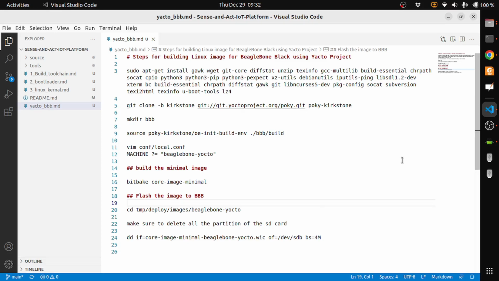Hello all. In this video, I'll show you how to build a Linux image for BeagleBone Black using the Yocto Project. The first step is to find out what is the latest stable version of the Yocto Project.